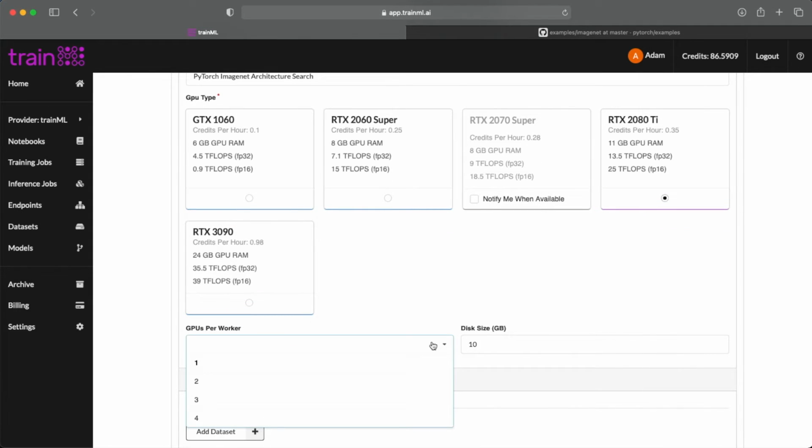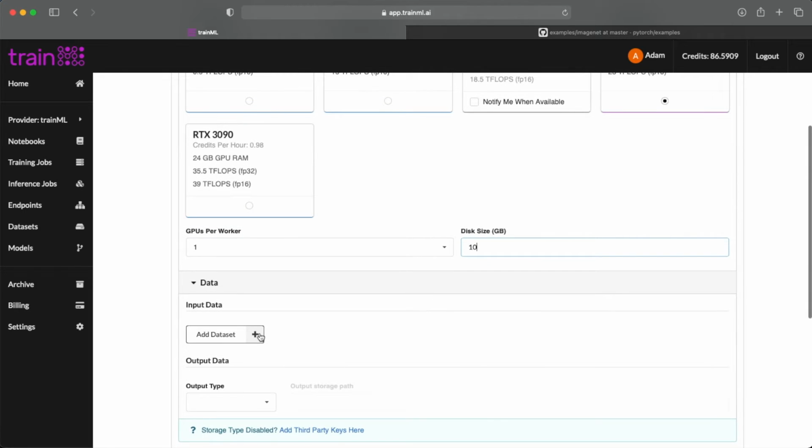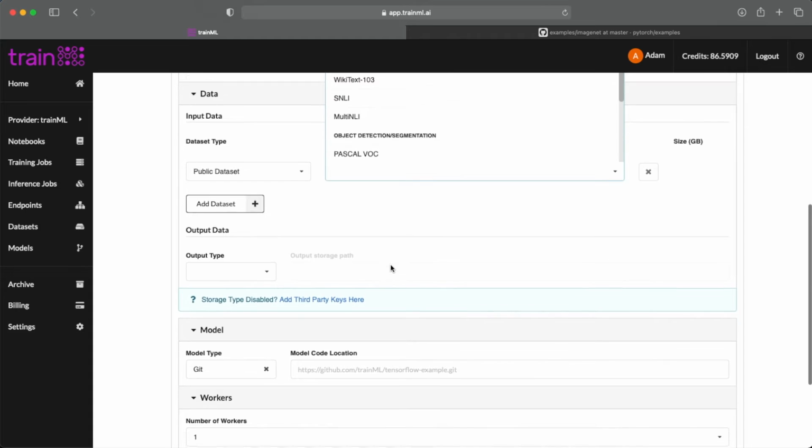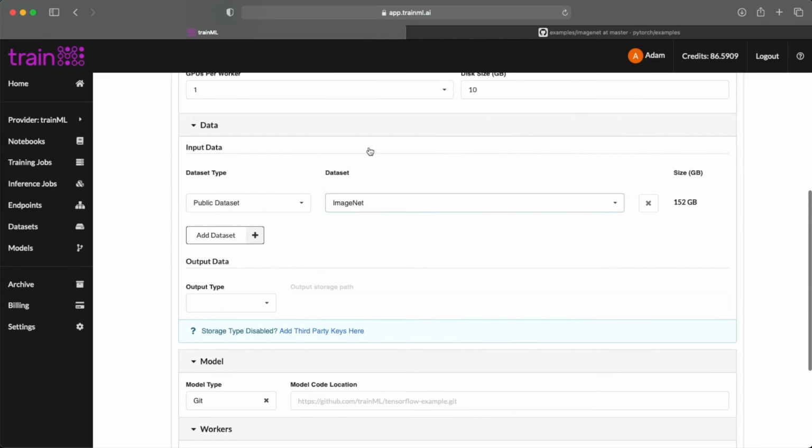We can optionally add more GPUs per worker or more working directory space quota if desired, but we will leave these as the default for now. In the data section, we have the opportunity to add one or more datasets to the job. Since we are doing our architecture search on the ImageNet dataset, we will add it from the public dataset list. Public datasets like ImageNet are provided by trainML at no cost.